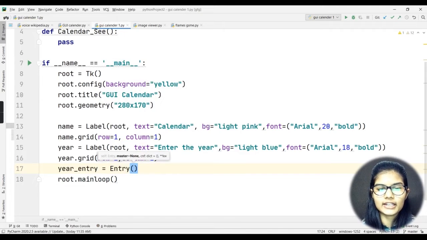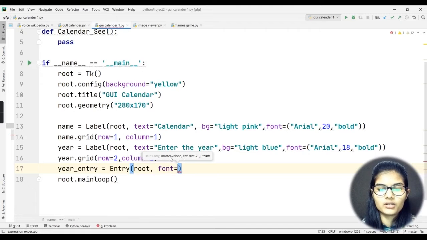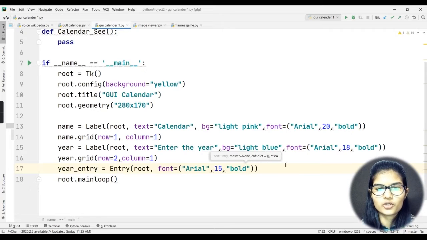Okay, that's equal to, here we have the entry box. Into the bracket, I could put up the variable name where I just want to put that out, so root. Now you could as well put up some specifications like the font, like the background color if you actually want. So let's put up some font here. So font is equal to, my font would be in the Arial format. Size would be 15 and it would be bold. Fine. This is the one which I want to put up.